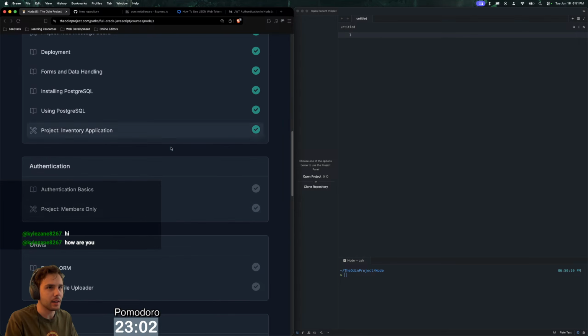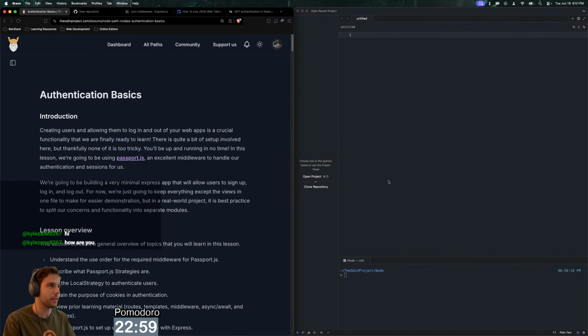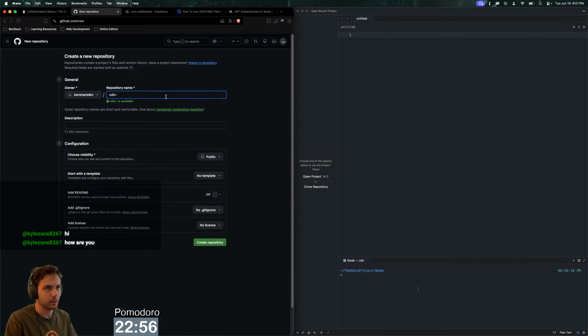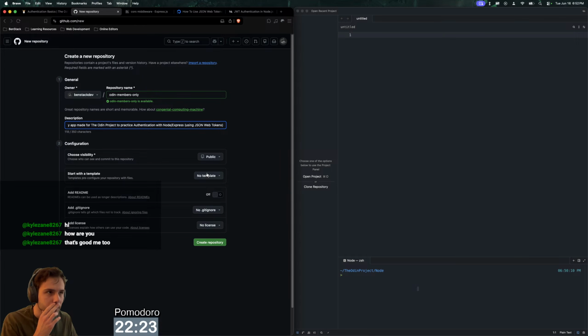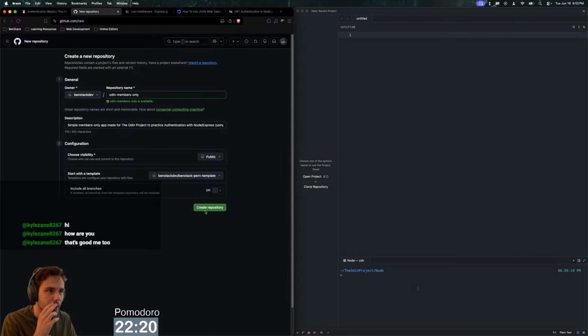So I'm just gonna extend. I'm not gonna restart. I'm just gonna do the authentication and go into that members only app. So I'm gonna call this Odin members only. Simple members only app made for the Odin project. Actually, you know what? I don't even need. Something like this. And then I'm going to use the Pern template.